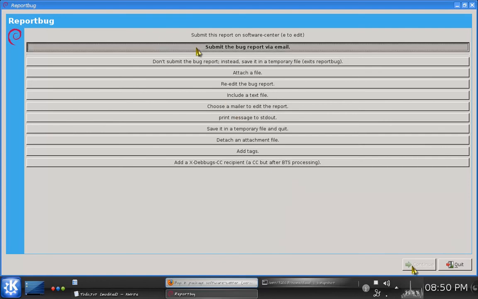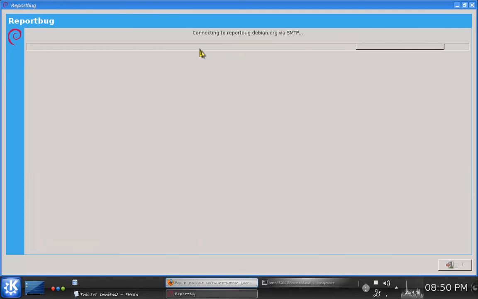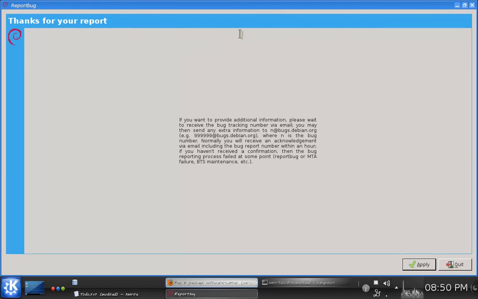Now we could submit the bug report via email. I don't know if we want to do that yet. I think we do. We should be all set. Okay, let's go ahead and do that. And it goes ahead and contacts the Debian bug reporting email server, so you don't really need to have an email address to submit a bug.